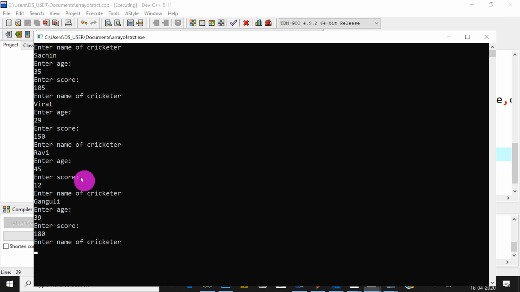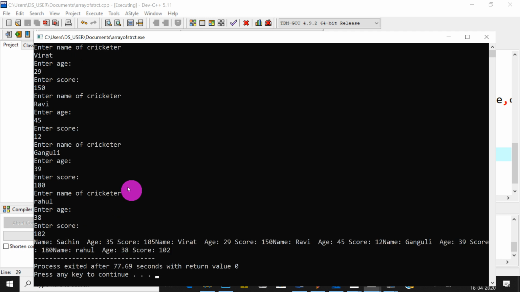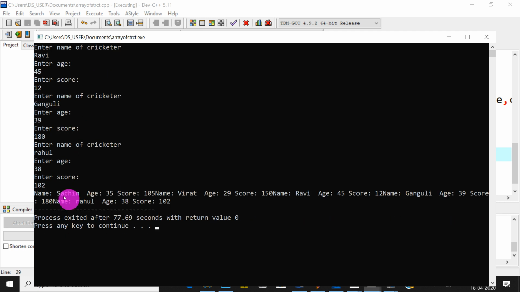180. Again, last name, suppose Rahul, then age suppose 38, and their respective score is 102. So after entering 5 records, we want to display them. So name, Sachin, age. Okay, so these 5 records are displayed, but what happens?